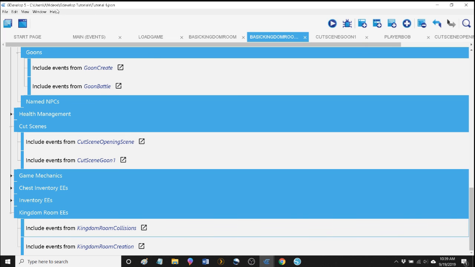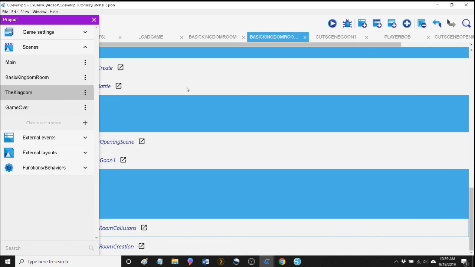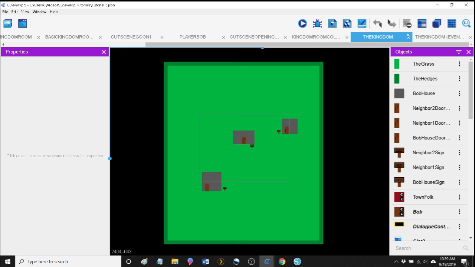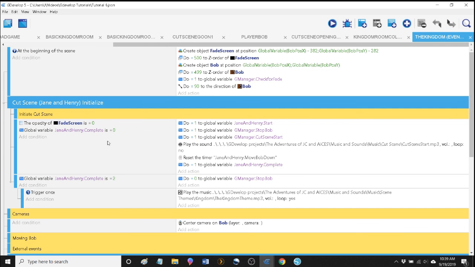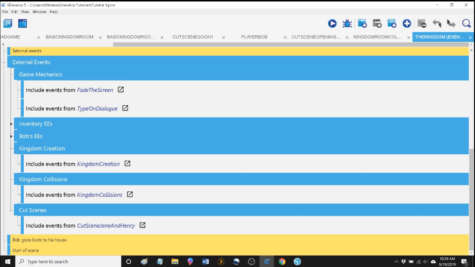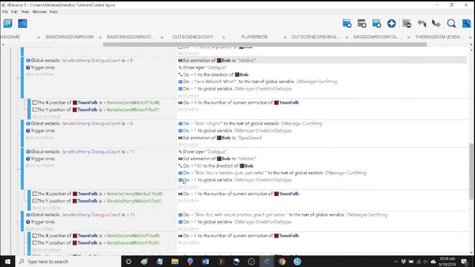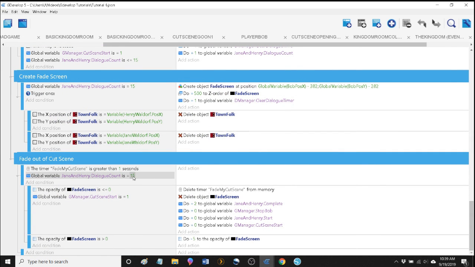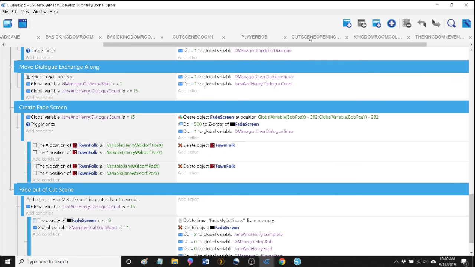Hold on. Cutscene opening scene. I'm going to bring up our kingdom here and look up how we ended our cutscene. Here we go. Jane and Henry cutscene. How did we finish this up? Went down here. Dialog count equals 15. Clear dialog timer. Okay, that's what we did. Do equals 1 to clear dialog timer. And then we want to end this cutscene and everything.